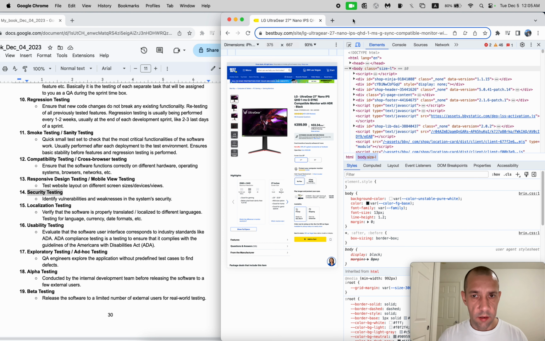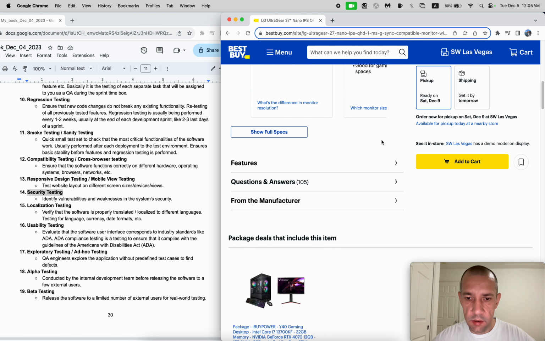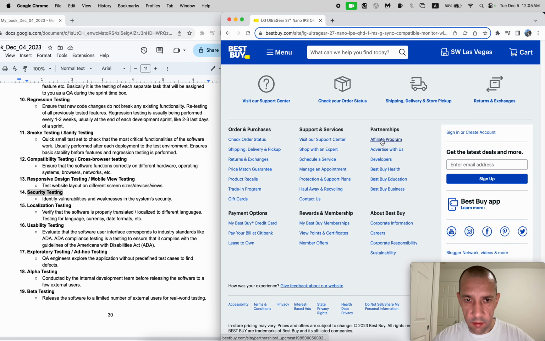Localization testing is to check how well the website is localized to different languages. I'm not sure, does eBay Best Buy support different languages?